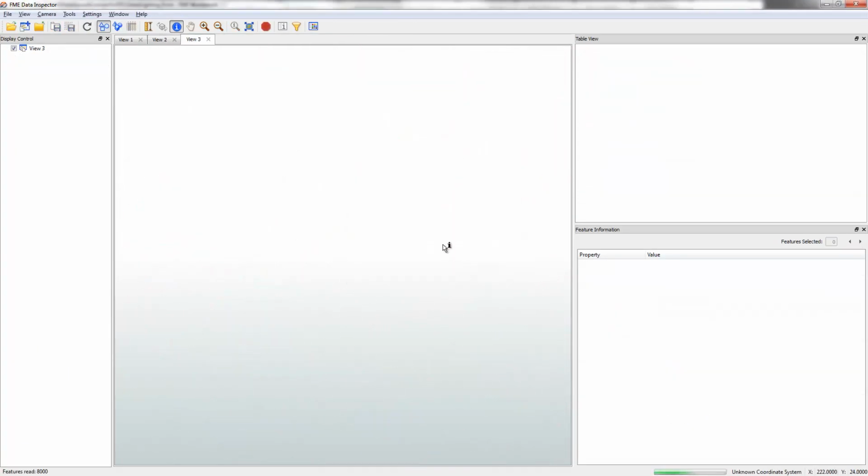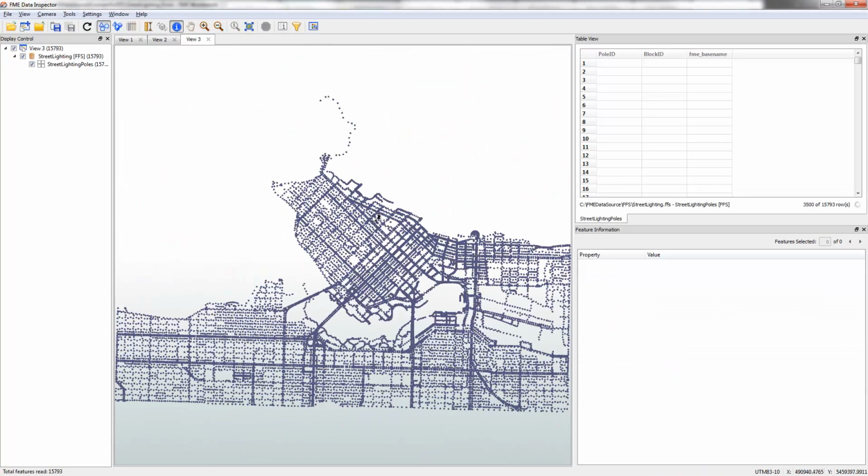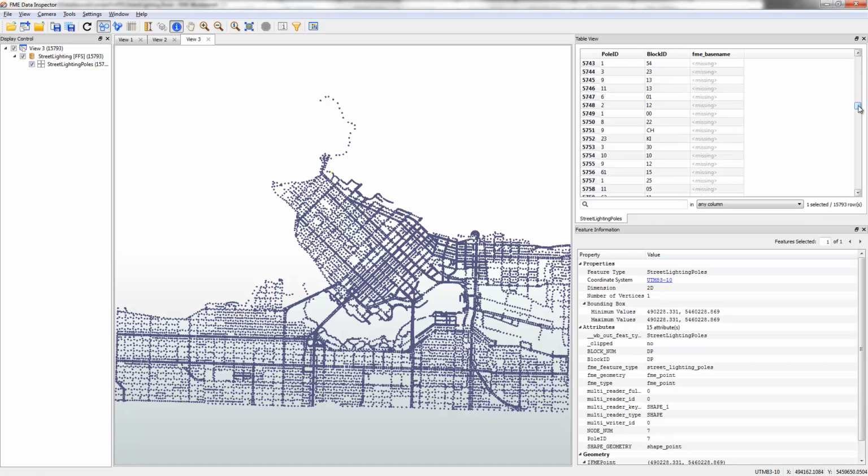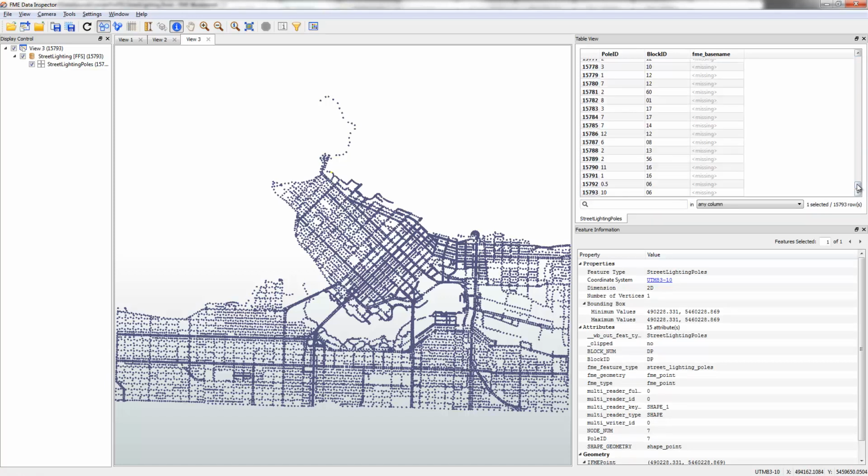So let's have a look at what we've got. So this is what we've clipped it to, and you can see there's a pole ID and a block ID. Oh, we've got FME base name being written out as a schema, and I know why that is. Pole ID 0.5, that's interesting.